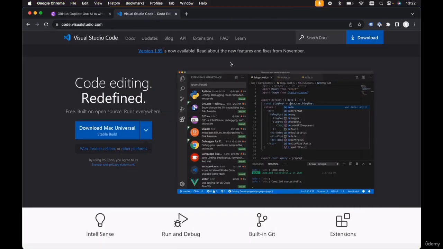In this lecture, we're going to get all set up and up and running on our local machine. Now, before we do that, there's a couple of things we're going to need to set up on our local machine to make development so much easier.